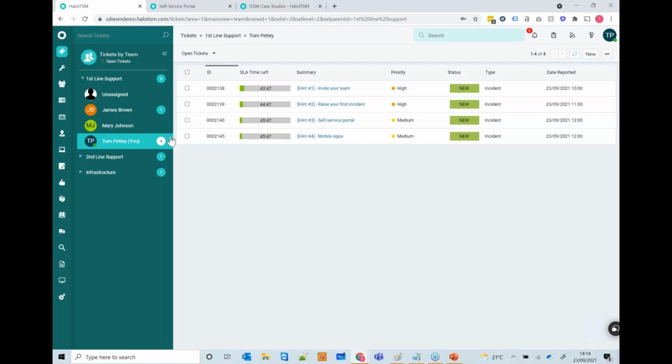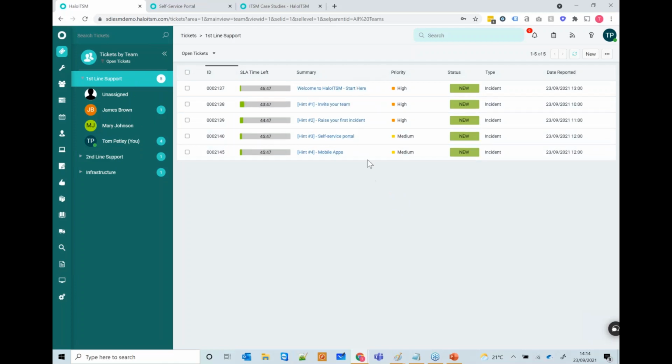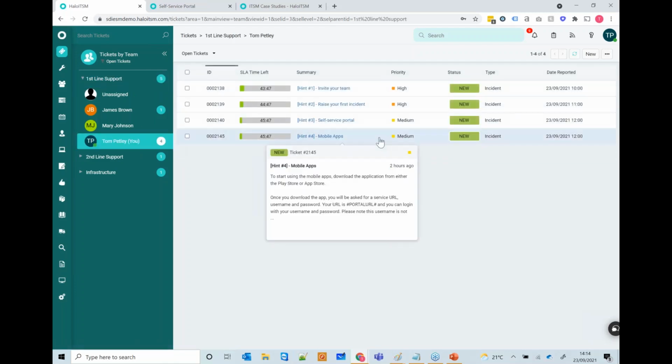I'm going to talk more about tickets today as we are talking in an ESM capacity, but Halo is completely ITIL aligned. So all those ITIL processes are out of the box. You see I've got 4 assigned to me, and whatever layer here you click on, it just filters that list of tickets based on that selection. You can simply drag and drop to reassign.